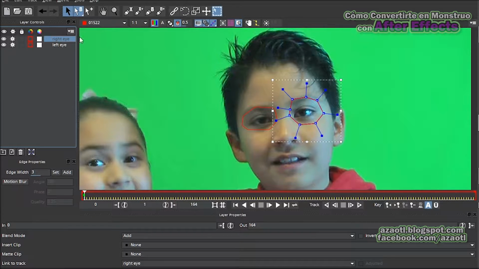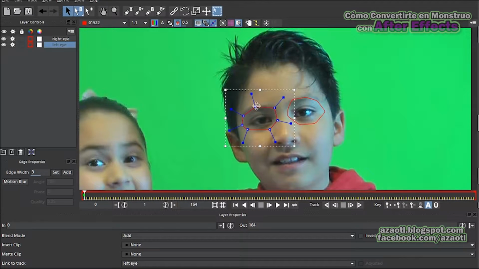It is a good idea to write the name, to keep things organized. Just adjust the image very well. Remember, Mocha is a 2D tracker, so it is not looking for points in this case, like in After Effects. It is trying to detect or analyze plane surfaces. Okay, so I guess this is okay.